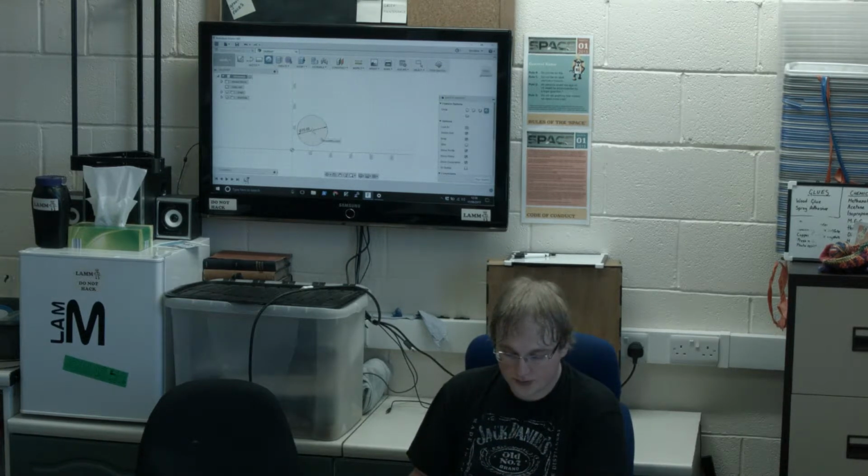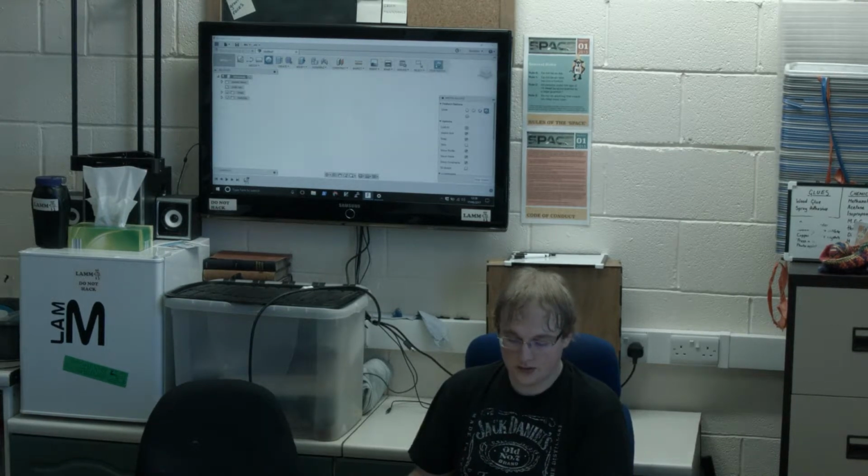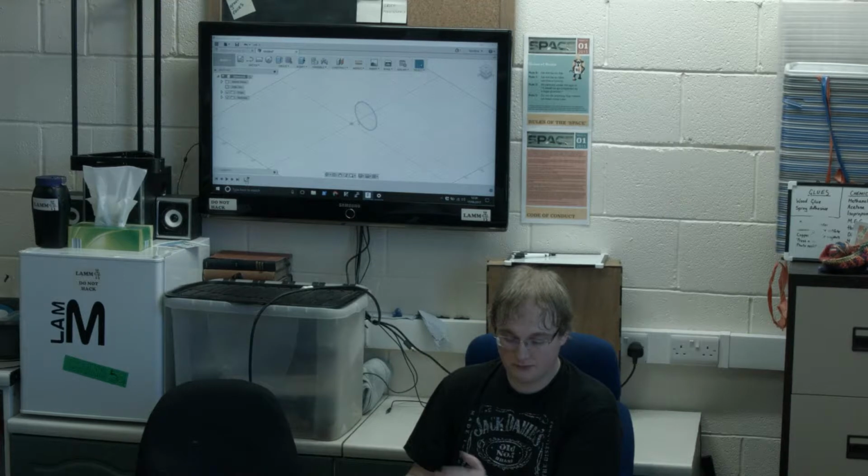That gives you a nice simple circle, and if that was all you needed, you can now click stop sketch, and you have that sketch in free space.